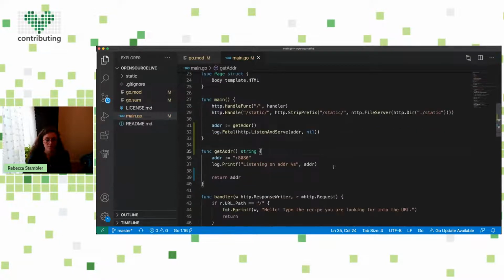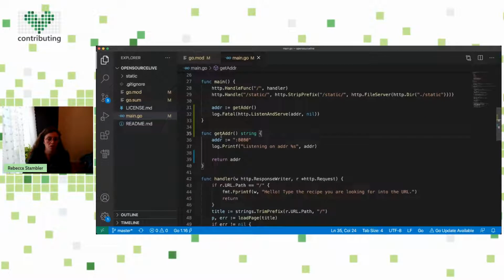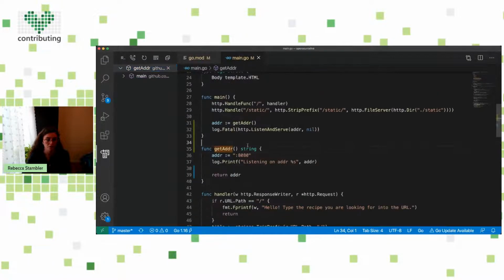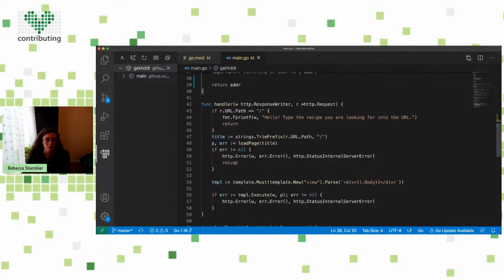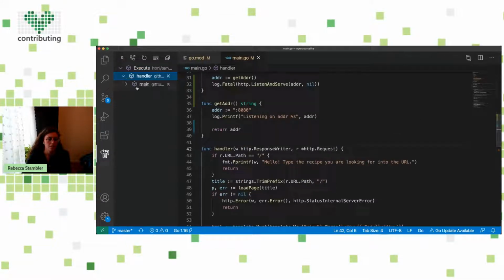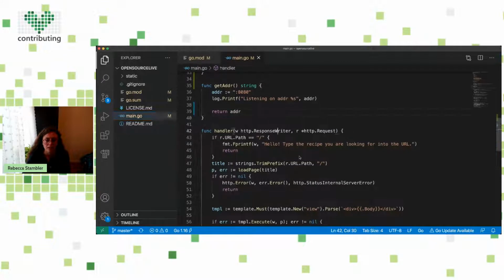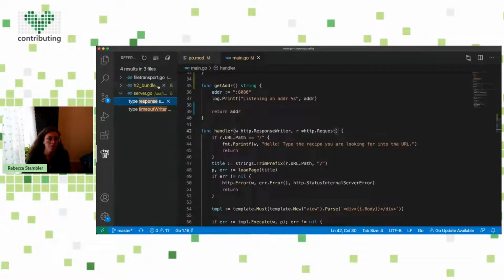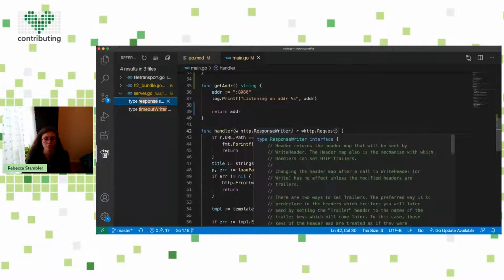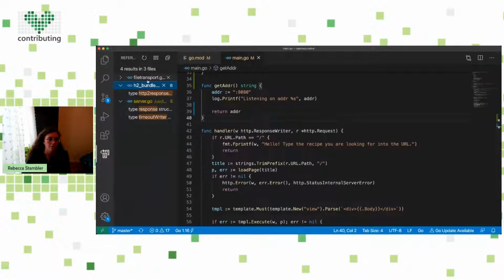We also have callers and callees, so call hierarchy. We can see, okay, this function is called from the main function. Similarly, we can do some more call hierarchy here. We also have find implementations. We can find the implementations of our HTTP response writer, which I think are in the standard library or something.